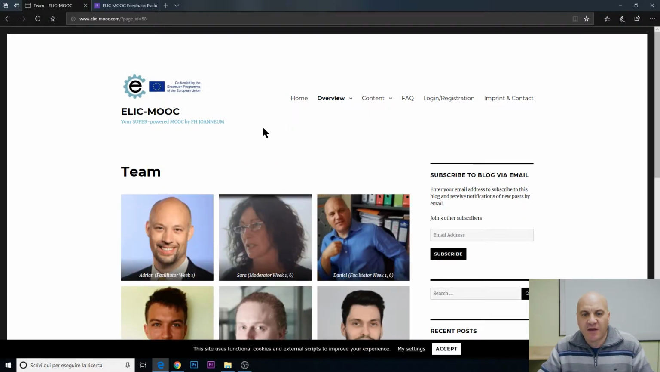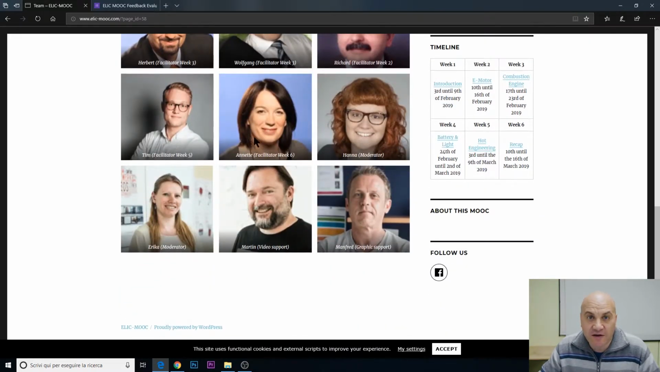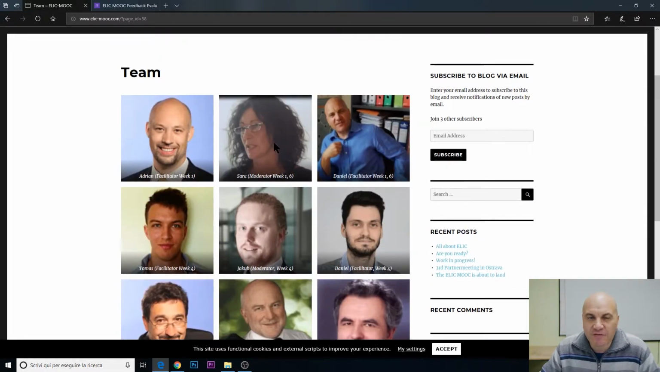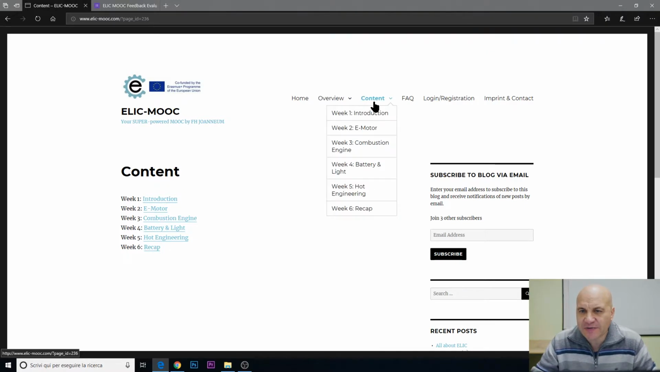Here you will have the photographs of all the facilitators, the moderators, the persons that are giving graphic support and video support to our contents and to the videos that we are preparing. So here you have, let's say, the most important information concerning the people that will give you the support during the whole course.